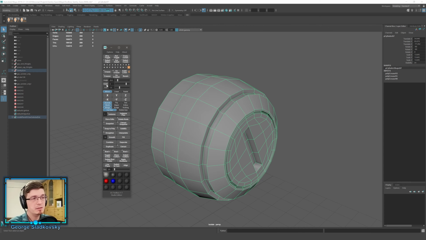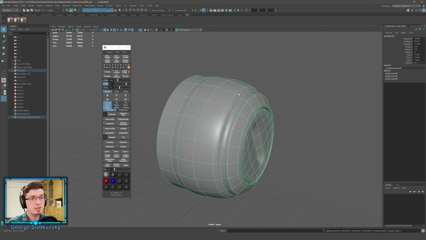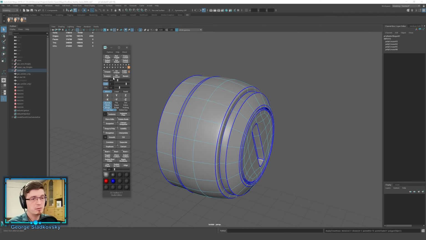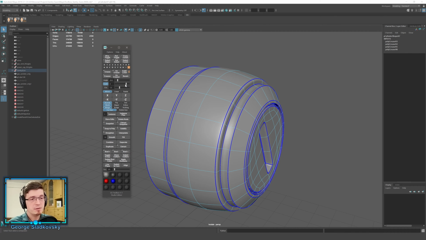Now, the Sub-D slider will just change the subdivision level of this preview. For example, let's just go to Crease and let's change the subdivision interactively.